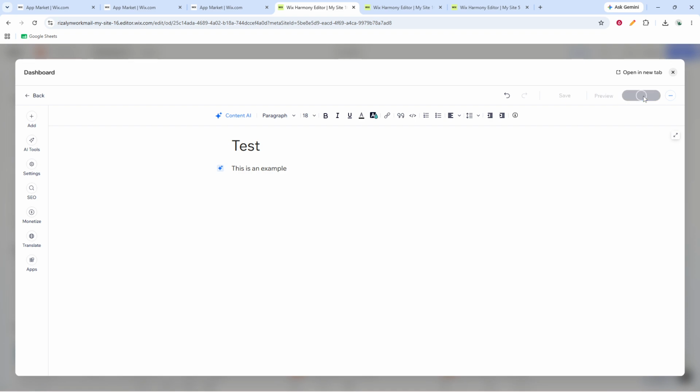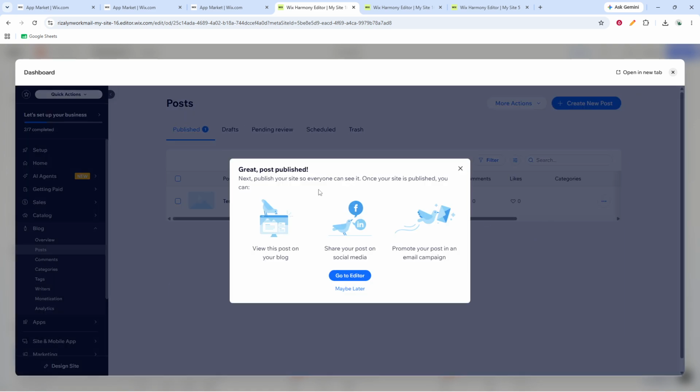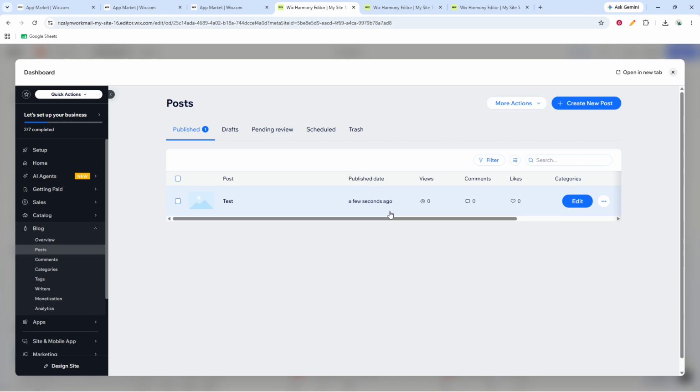When everything looks correct, click Publish. Wix will make the post live on your website, and it will appear on your blog page for visitors to view according to the visibility and date settings you selected. Your Wix blog post is now published and live on your website.